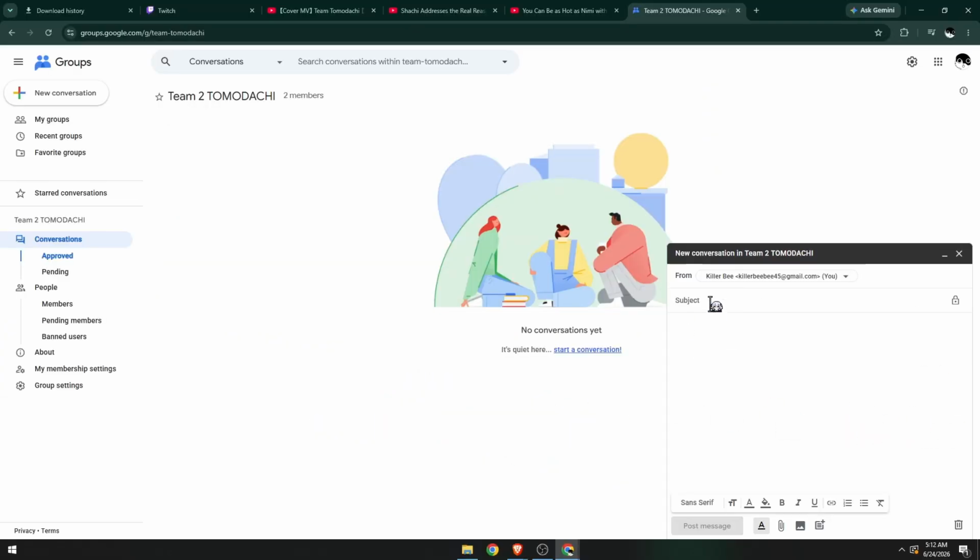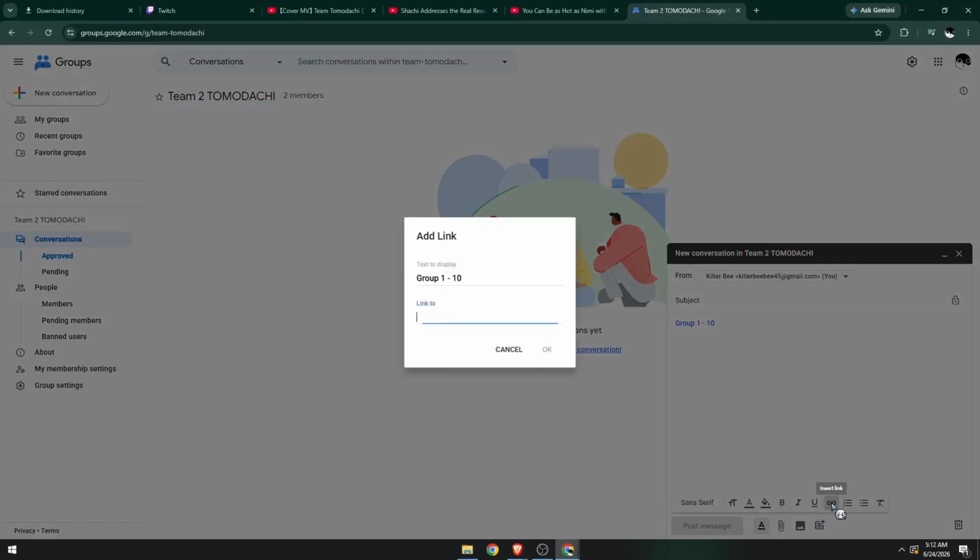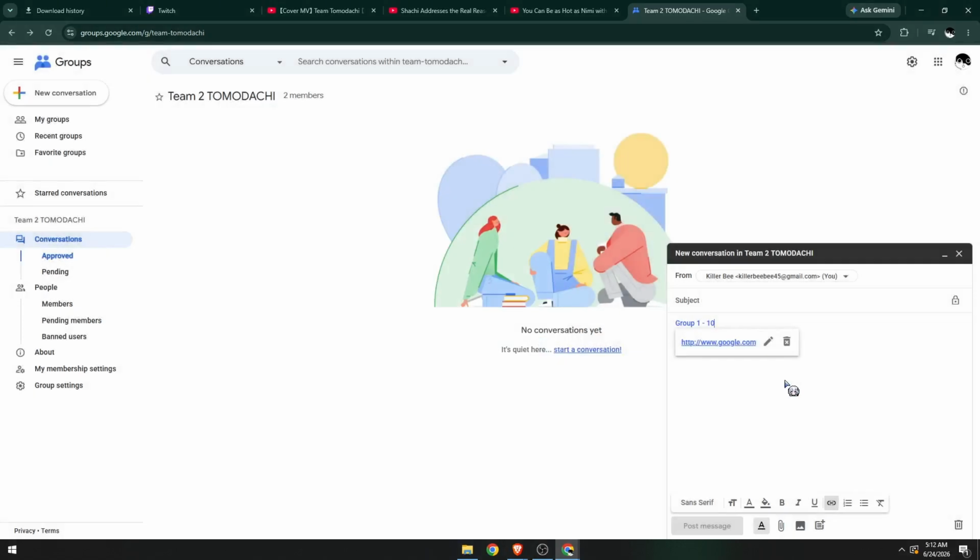Then, let's say for example, I'm just going to say group 1 to 10. Here, I'm going to select this text and you will have this button or option over here, insert link. Click on it. I'm just going to put in here, for the sake of the video, google.com. Click on OK. And there you go.